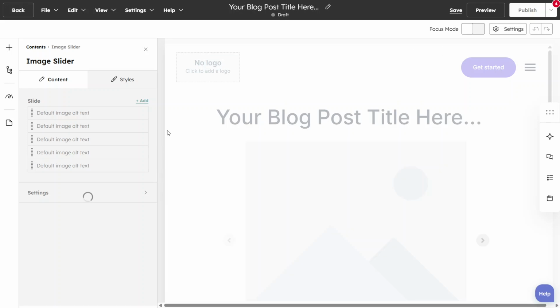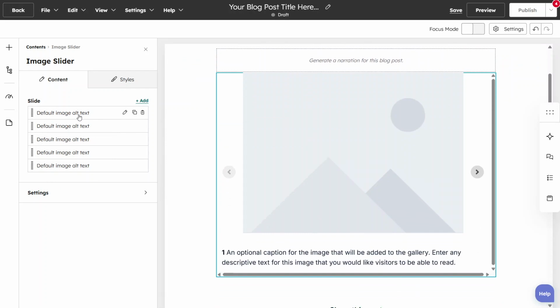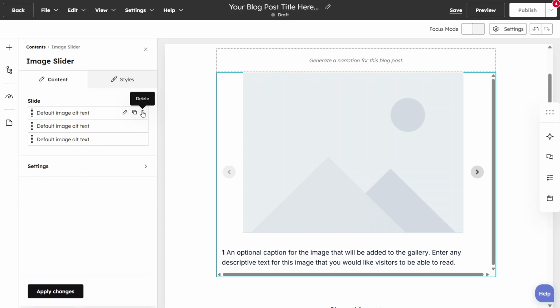Once the slider is in place, you'll see its settings on the left panel. Under the Content tab, you'll notice that 5 slides are added by default. If you only need one image, just hover over the extra slides and click the trash icon to delete them. To edit the remaining slide, hover over it and click the pencil icon.